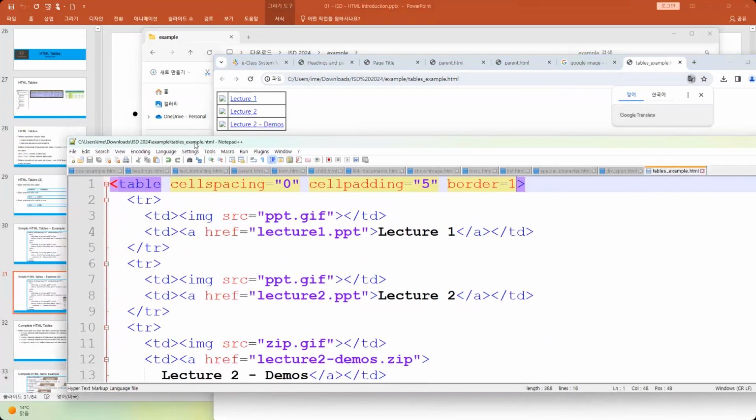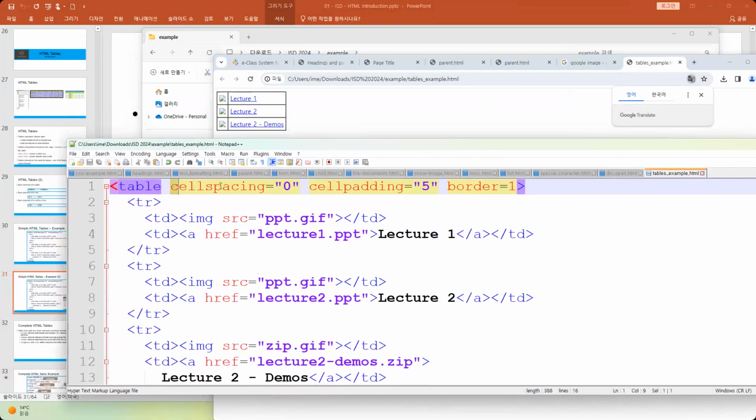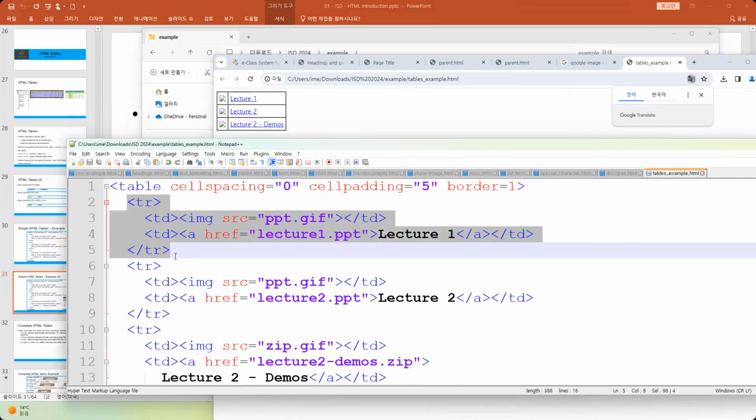And you will see in this table, I will make the cell spacing and cell padding. We will check later what is 1. The border equals to 1, so I make the line as the border. And then I have TR. So what is TR? It is the table row.